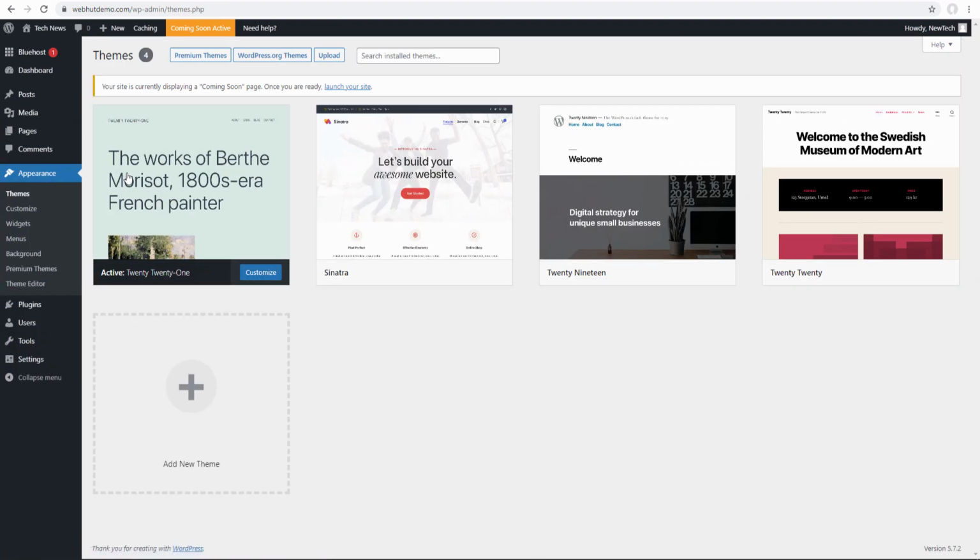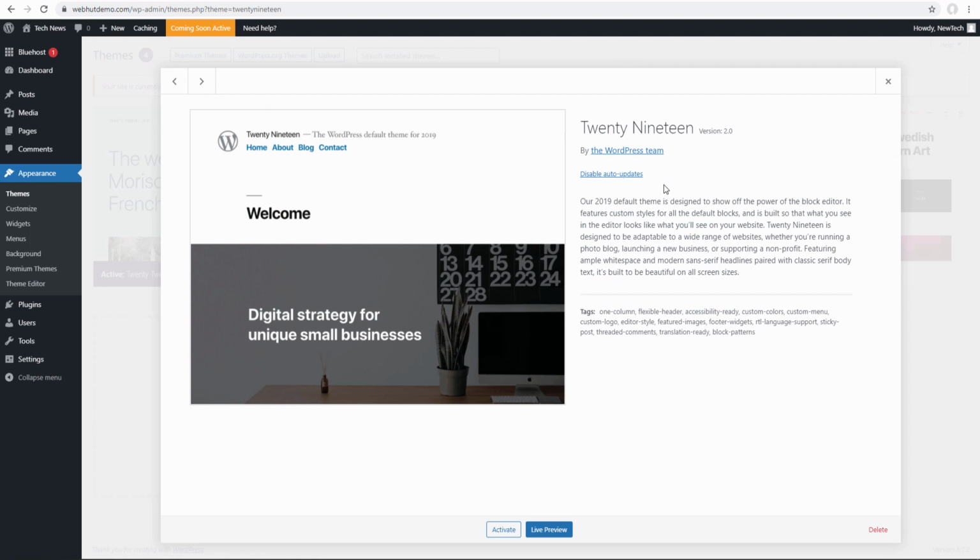These are the themes that are currently installed. You can have more than one theme installed, but only one of them will be active at any given time. If you hover your mouse over one of the inactive themes, you'll see a Theme Details button, an Activate button, and a Live Preview button. If you click the Theme Details button, you can learn some information about the theme. This is also where you can delete the theme.